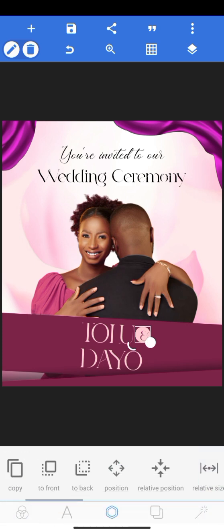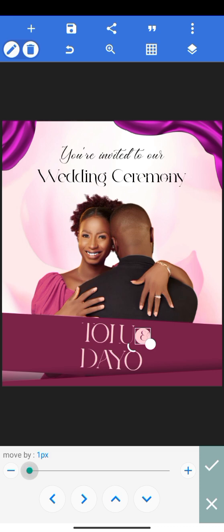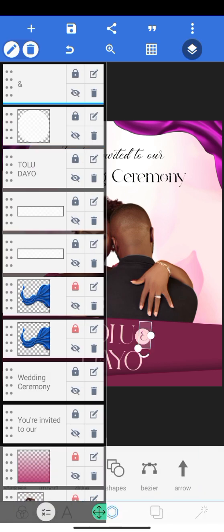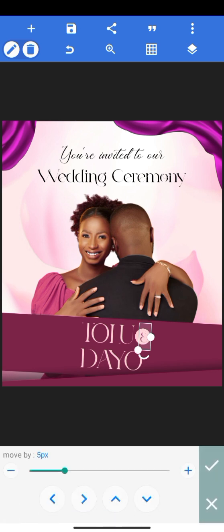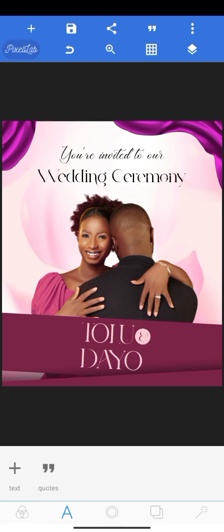Yeah, so let's reduce the shape like this and make it aligned with the Tolu. Okay, then I'll bring down the "and". All right, so I'll bring down the "and". Yeah, then I have something like this. Yeah, and then I have something like that, and I'm good to go.